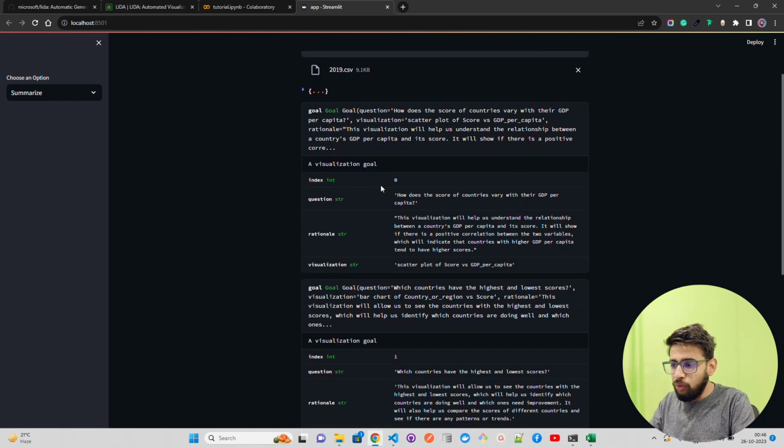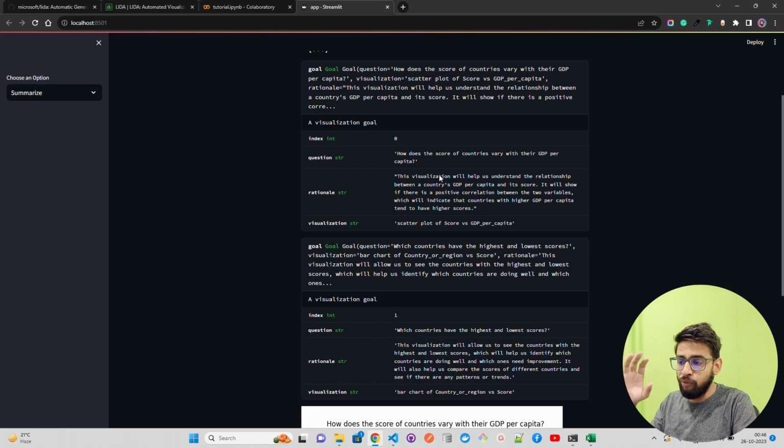Now if you look at goal one, we have detailed information about how we are going to execute that goal and get our chart or graphics or infographics, whatever. Here is the question: how does the score of countries vary with their GDP per capita? It gives you detailed information that this visualization will help us understand the relationship between a country's GDP per capita and score. You don't just go and randomly generate a chart, there should be a business logic behind that chart. That's what kind of value we're going to create, or what kind of impact it can create from a decision-making standpoint. So that's what it gives you in the rationale here.